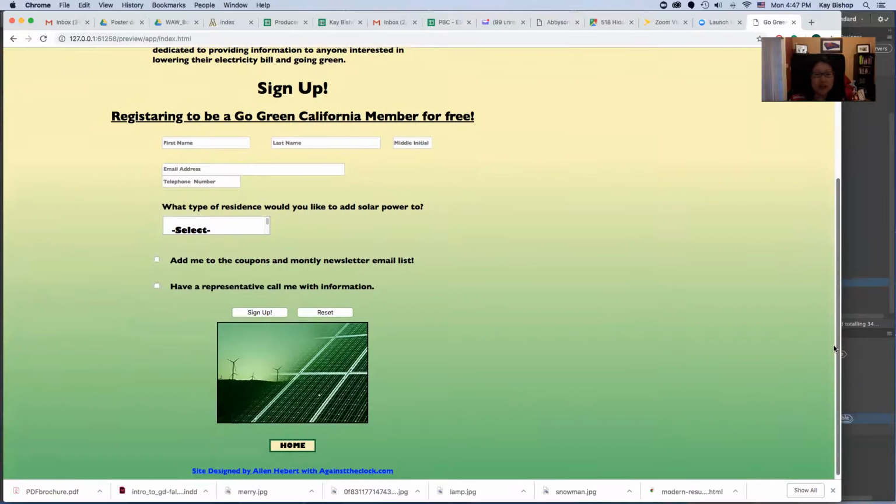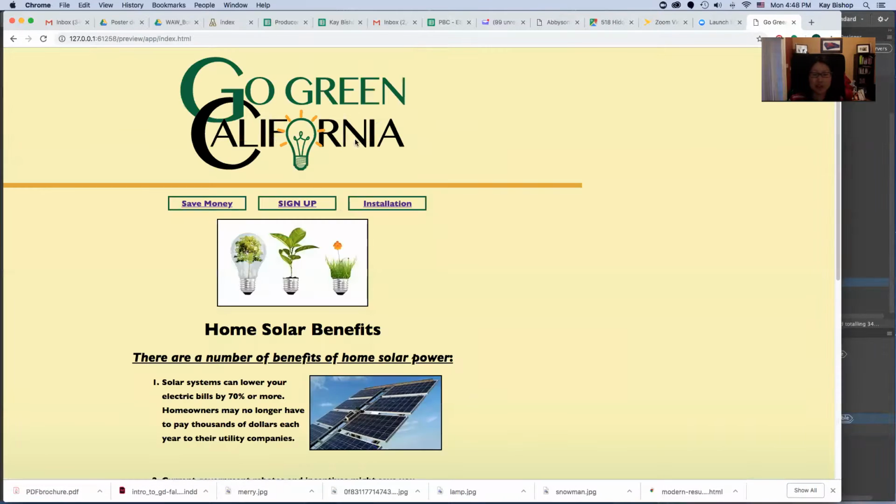And so this is how they approached their form, having spaces to type in first name, last name, email, telephone number, and then they've got a select menu so you can answer this question: what type of residence would you like to add solar power to? And then they've got some check boxes, and then the sign up and reset buttons. And then there's also a button that goes back to the home page.